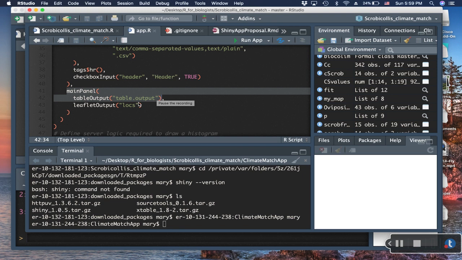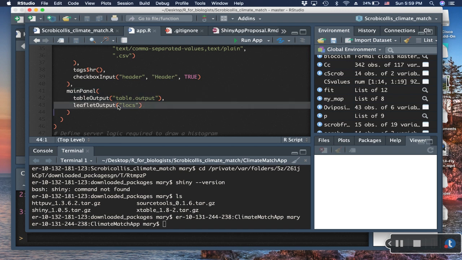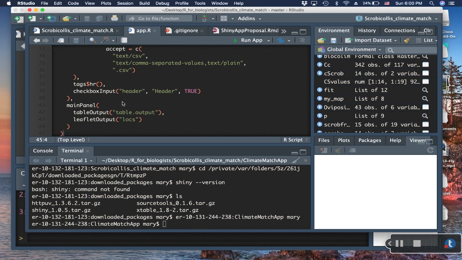And then for the outputs of whatever code is executed by the server in the main panel, I'm going to do a table output. So I'm going to display that CSV file, whatever is in there, as a table to the user. And then I'm going to do a leaflet output. So leaflet's specified as an output that Shiny recognizes. And these are just the names I've given to those variables that will get outputted. So basically, locs is going to be defined in the server as the location coordinates for whatever lat long data gets put in by the user.